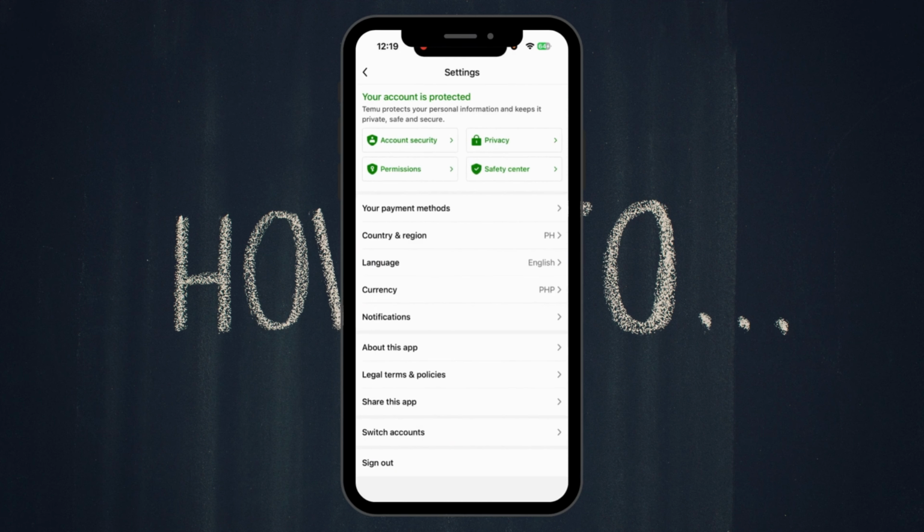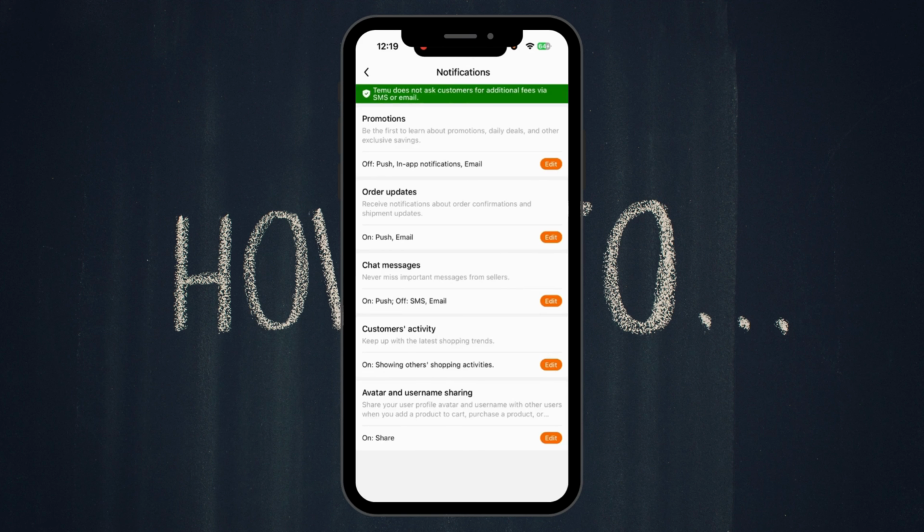Next, tap on notifications. Now here you have a lot of options. You have promotions, order updates, chat messages, customers activity, avatar and username sharing. Now what you need to do is go to order updates and click on edit.